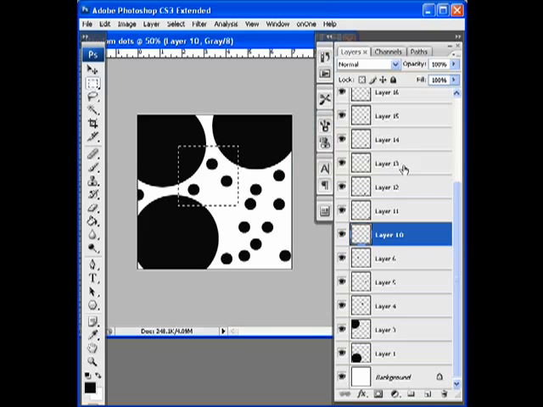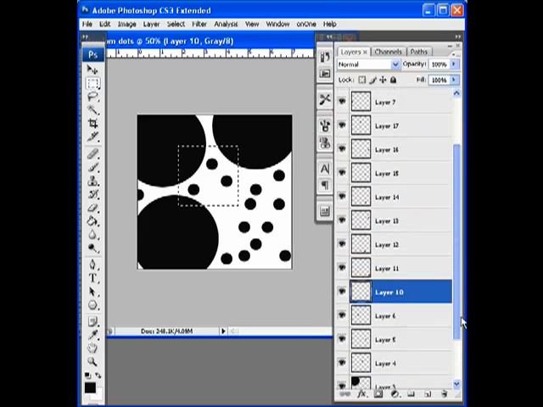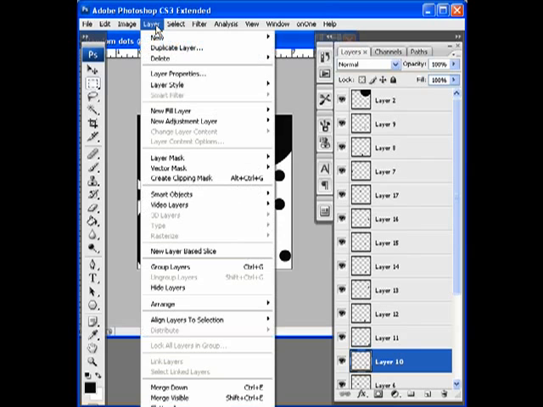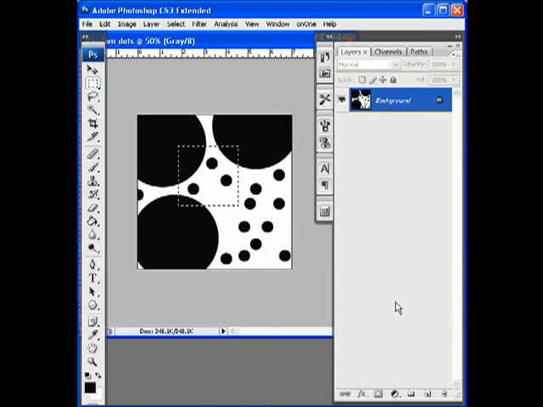Guess what? See all these layers here? I have 17 layers, and that little error message said that in layer 10 there was nothing there, so I wasn't copying anything. I have to flatten all these layers down before I do this, so layer, flatten image, and this is true for any image editing program you might be using. So here we have it all into one background layer.